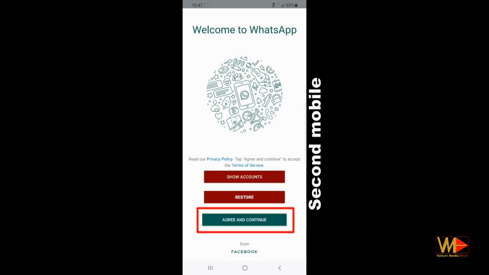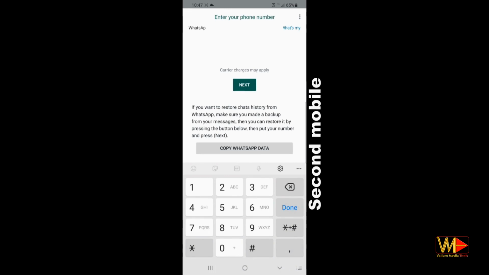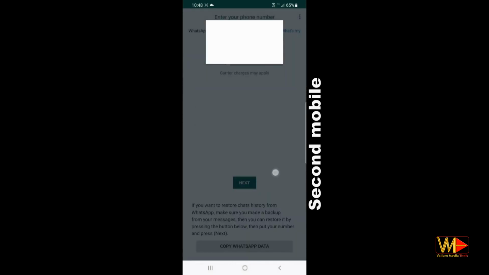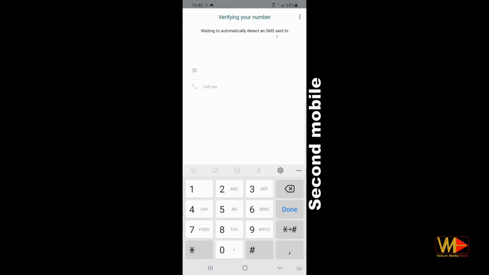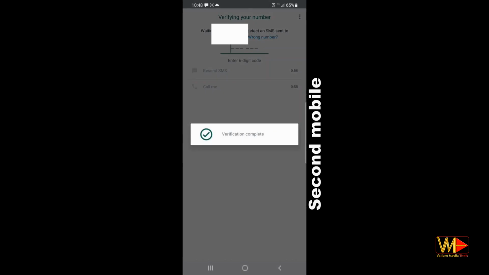Press the agree and continue option. Enter your mobile number in the second box and choose your country from the first box. Press on next and then press OK to continue. WhatsApp will read the verification code automatically if the phone number is in the same mobile.